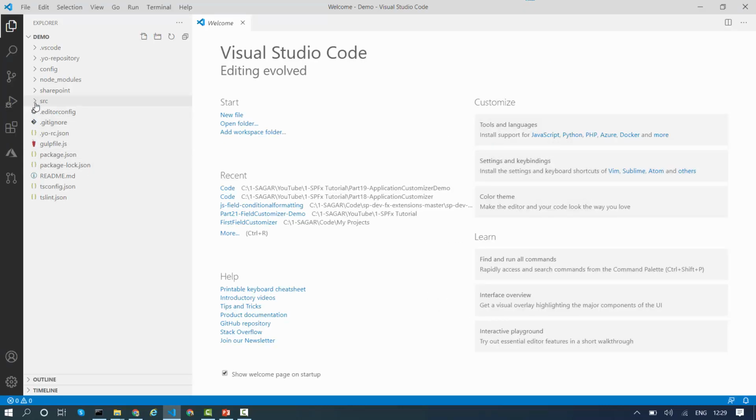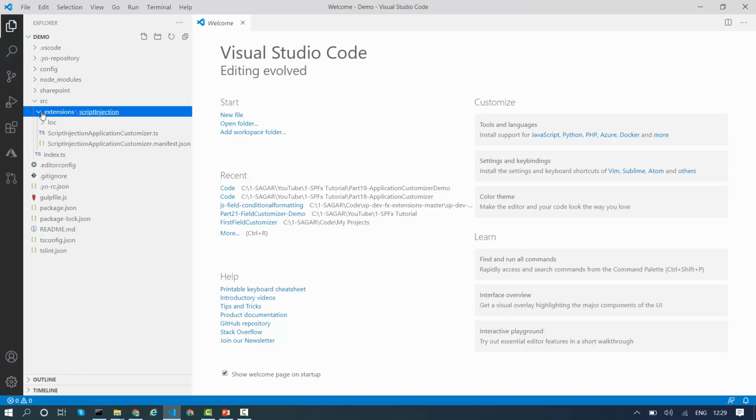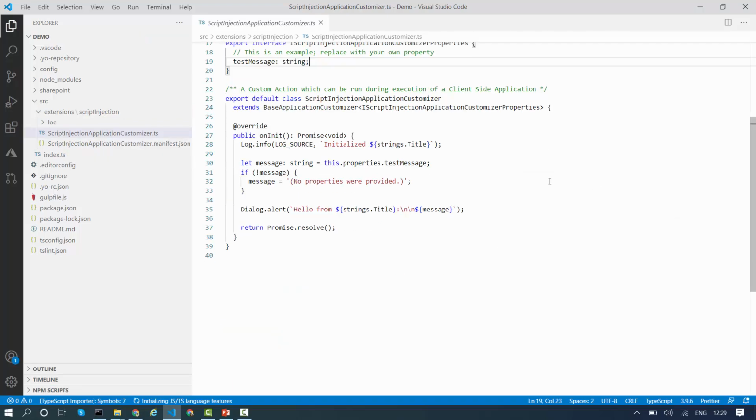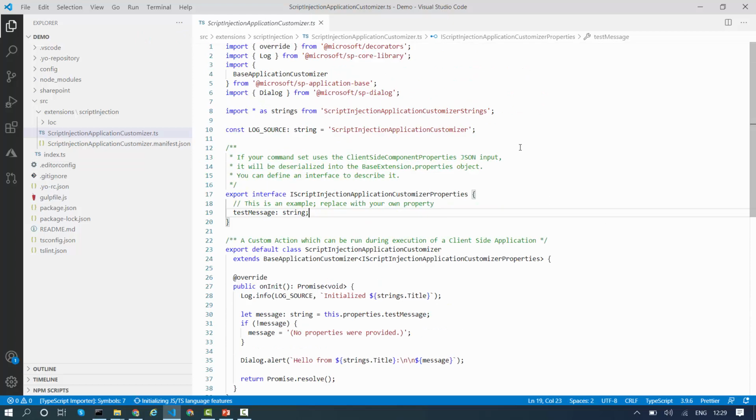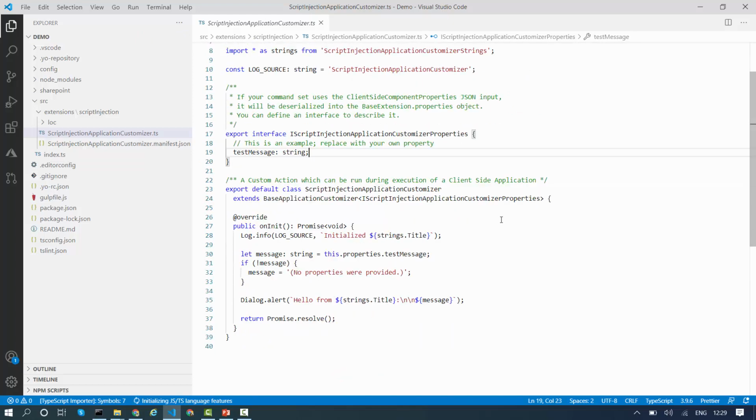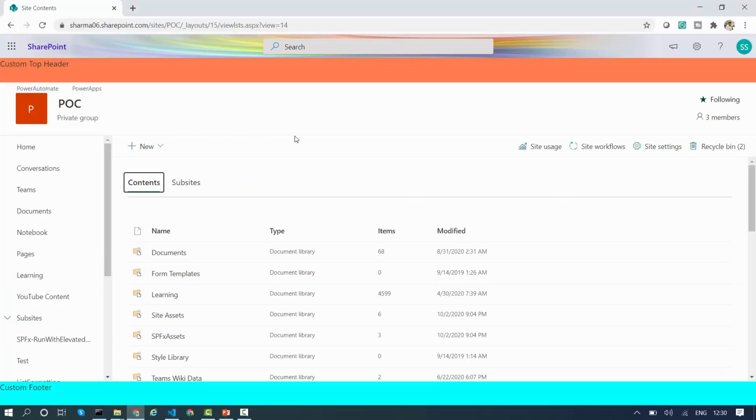So this is my application customizer code. I will directly go into the TS file. Name of my solution is script injection application customizer. I have already explained the existing code in my last video. So over here I will directly start with the code, how I can inject the CSS as well as the script file. Before starting with the code, I will go to my site.